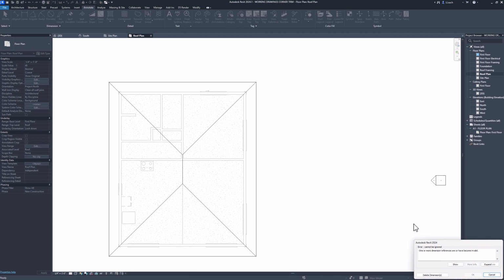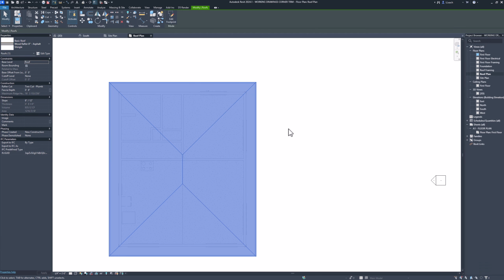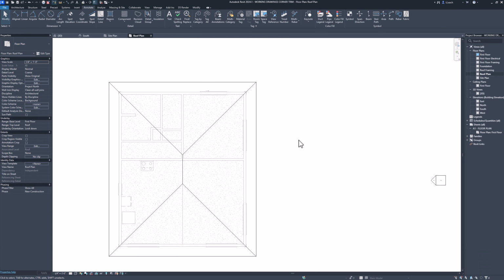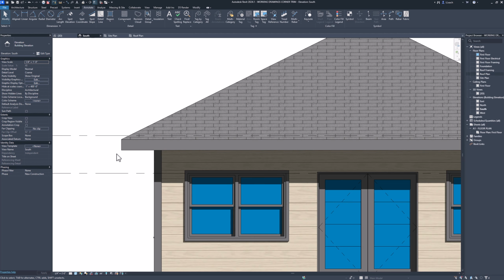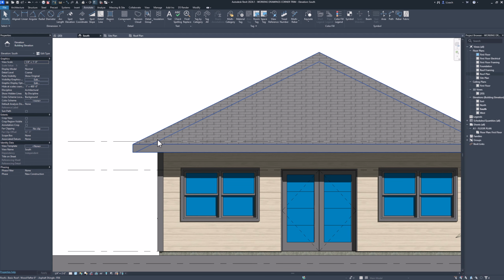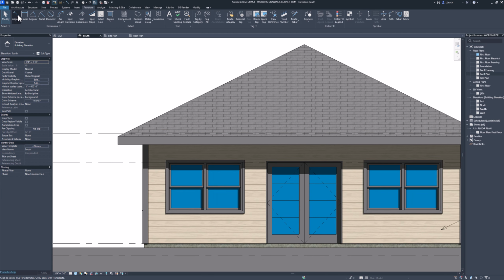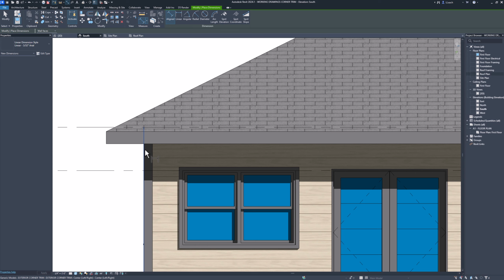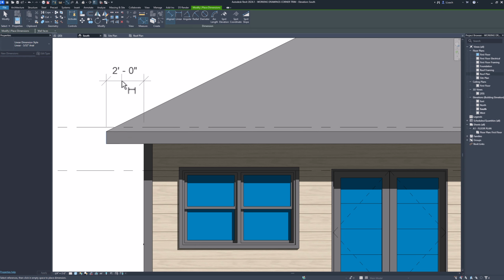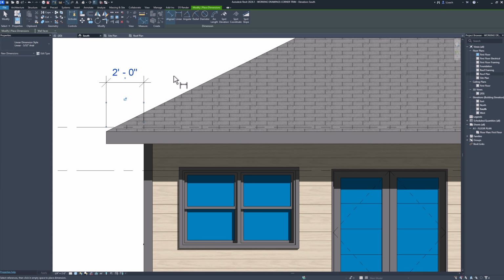Hit the check mark. One or more reference dimensions have become invalid. We're gonna delete dimension. Okay, then I'm gonna go back to my south elevation. That dimension was what they were talking about. But now I can go back in and you click on the align. I'm gonna click this. Now we're 2 feet. Hit the modify. There we go.